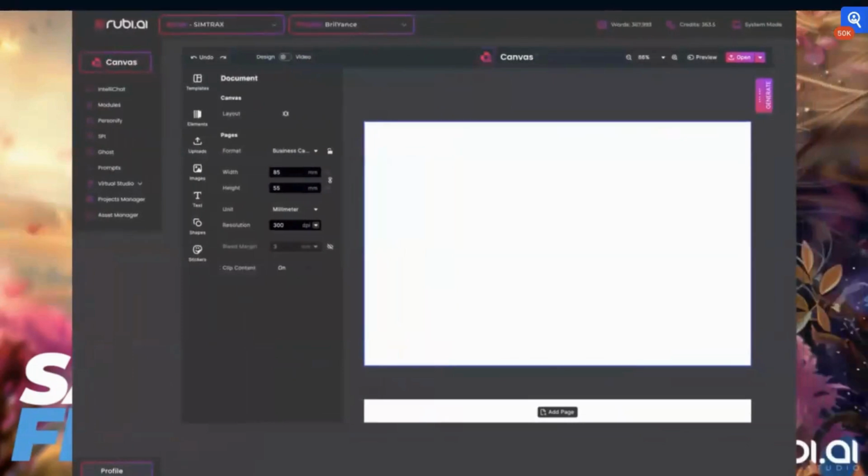Guys, let's get started on using the design editor. So when you get to Canvas Plus, it's the big button up here on the left-hand side that replaces your Create button.